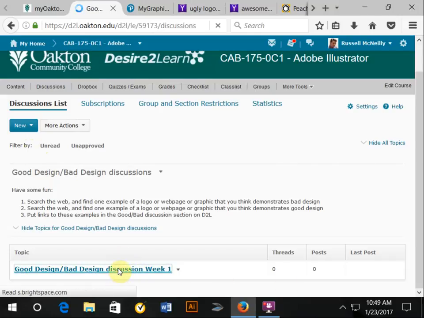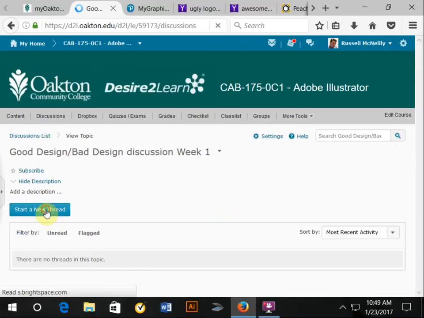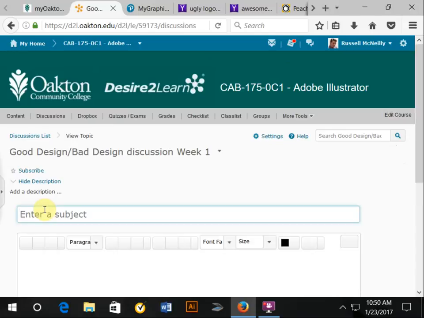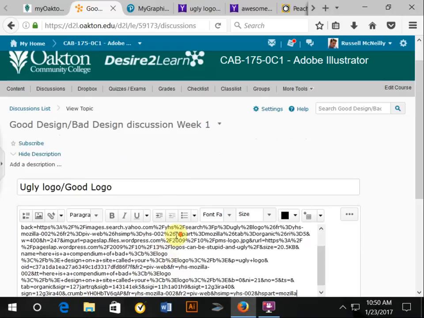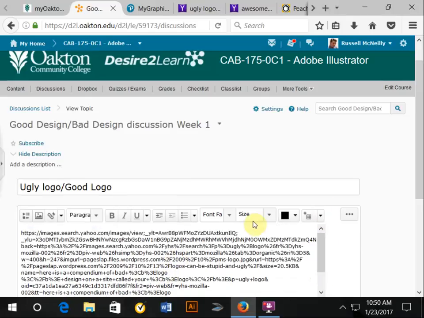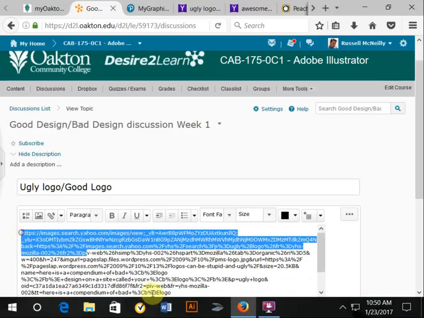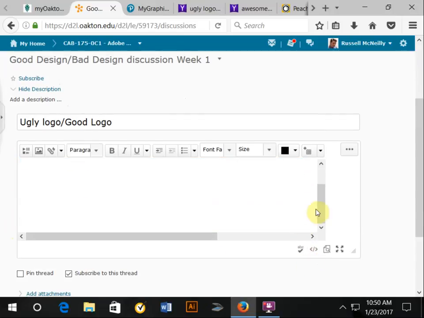I'll go into this discussion, and I'm going to start a new thread. All I'm going to do is put in ugly logo, good logo. Then I'll go ahead and paste the link. Whoa, that's quite the heavy-duty link. Let's not do it that way. Instead, let's do it a little differently. Let's take that out.